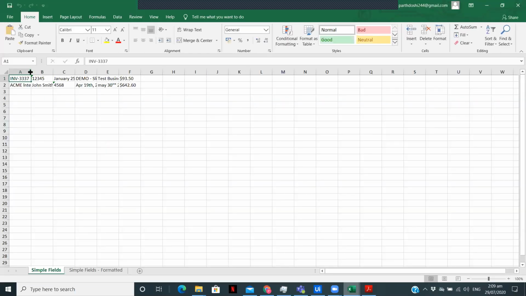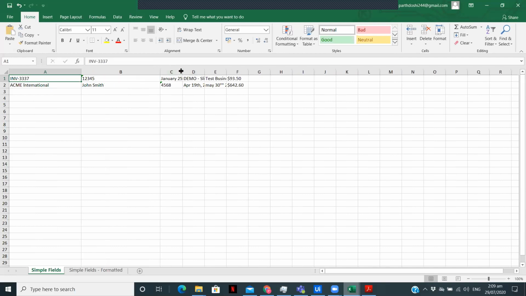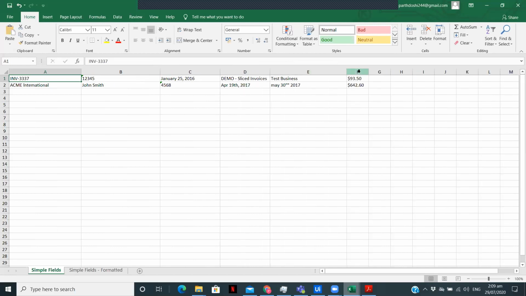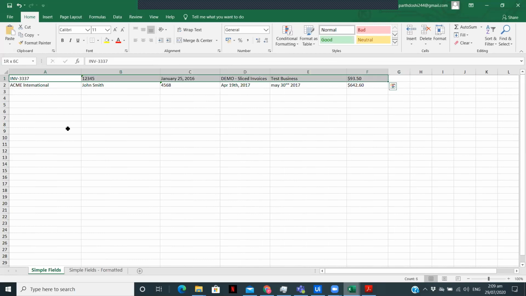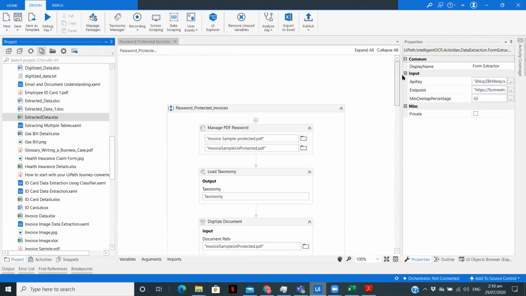So as you can see, all the data is getting extracted properly. So this was some invoice which I had used previously. So because of that, there is duplicacy of the data. But you can see this was our particular invoice which we extracted, the demo sliced invoice. So this is how you can process a password protected file using document understanding and extract the data.